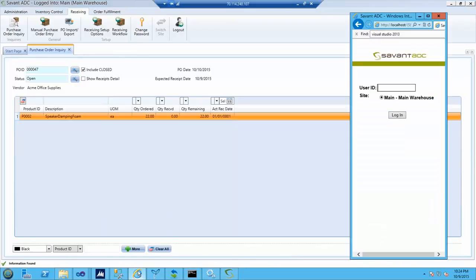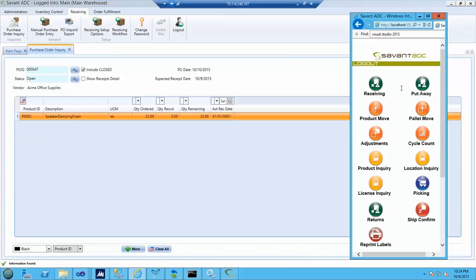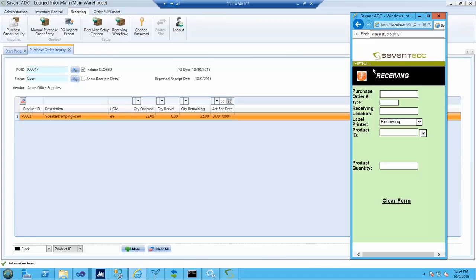So here we go into our handheld device, which I'm showing with a browser window. The browser is present on most handheld devices these days. It can be either Internet Explorer or Chrome. And what we need to do is log in, and then we'll choose our receiving option. So from here, we're going to enter in the purchase order we want to receive.